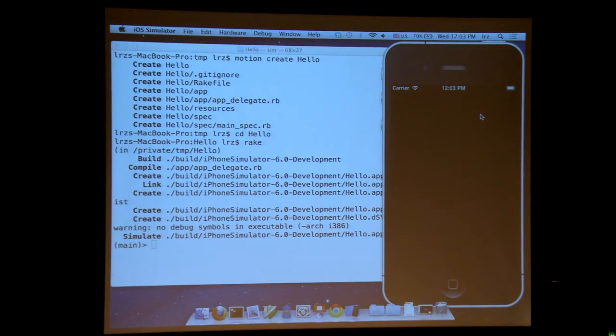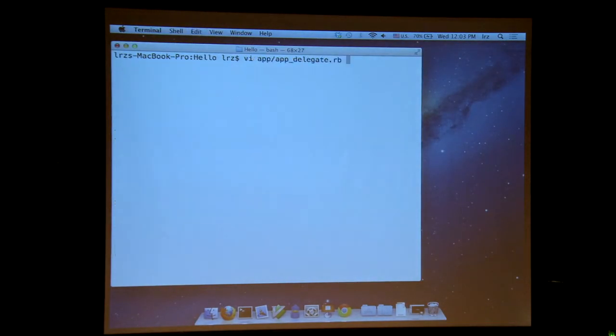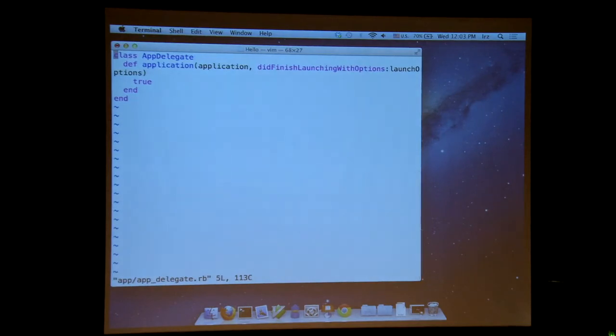So why is it empty? Because by default we don't generate much code. If I show you the application delegate method, you can see that it's just a basic method that returns true. So we don't do much here.